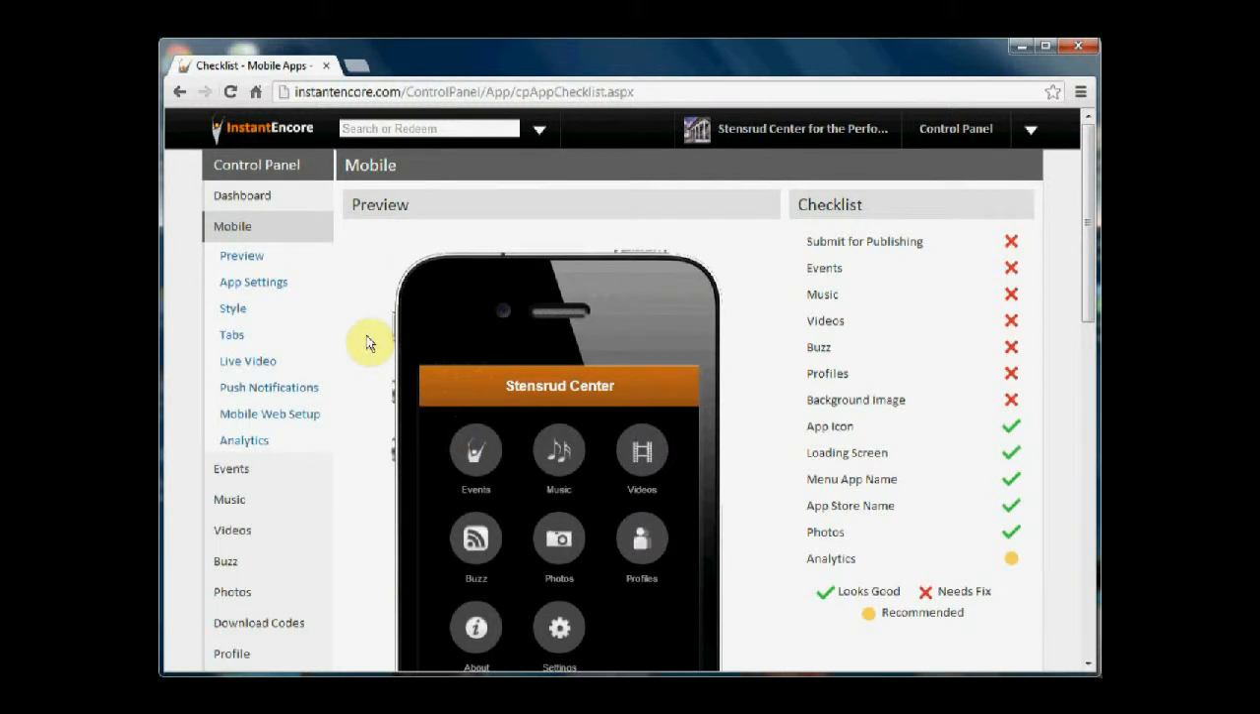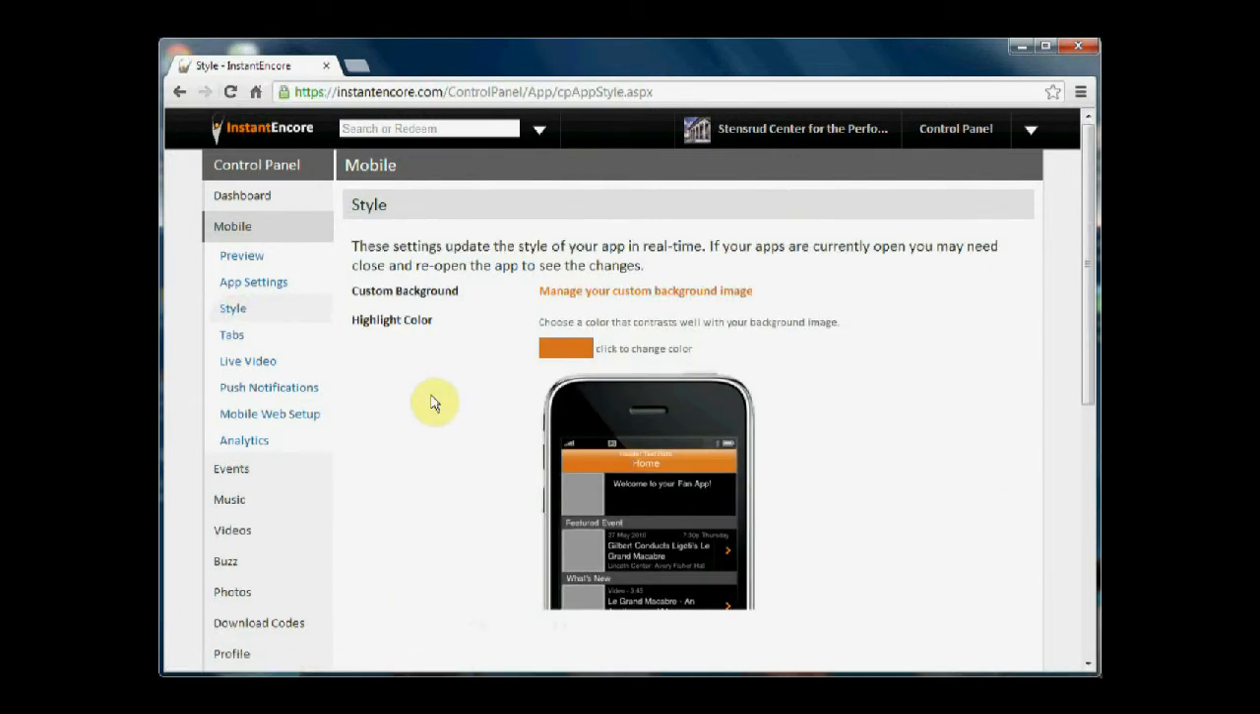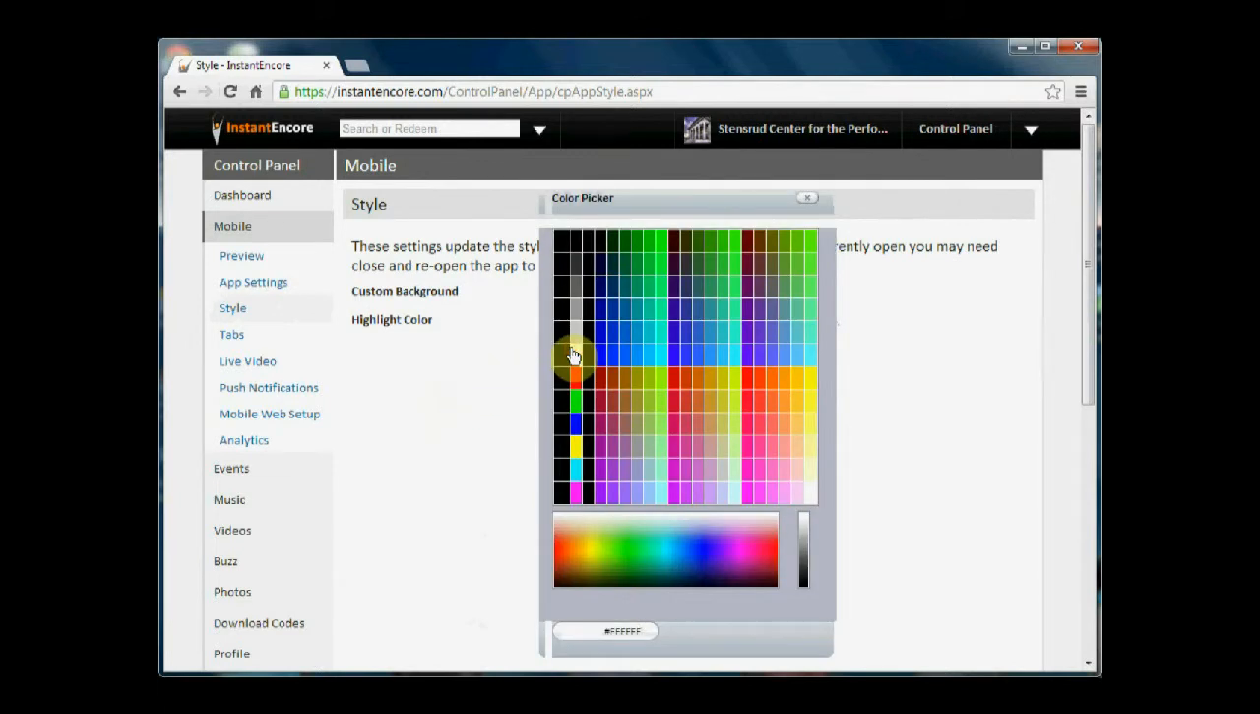So to make changes to this area, we're going to go to the Style item in the mobile menu. And here you see we have the ability to click on this color palette to change the highlight color. So between the background image and the highlight color, most organizations and ensembles and artists are able to replicate elements from their standard website and, in effect, bring their branding from their standard website over into their mobile app.